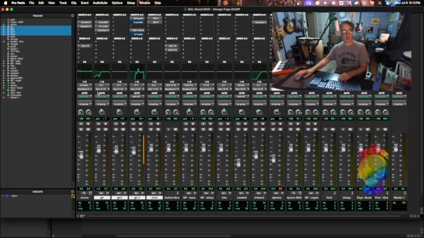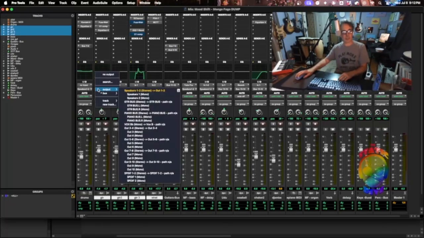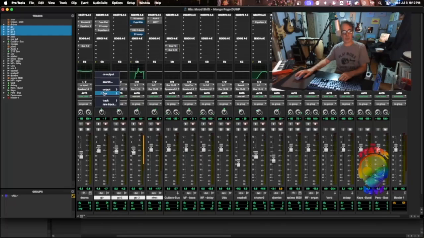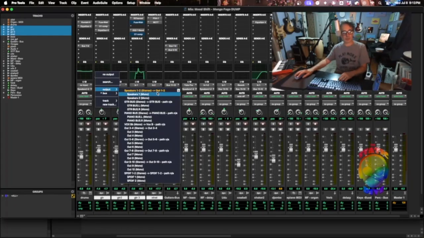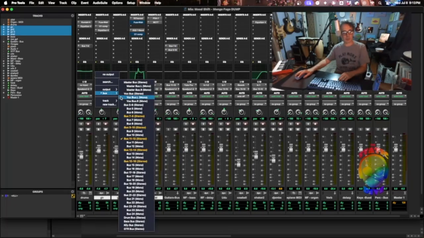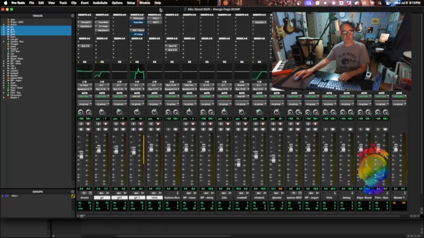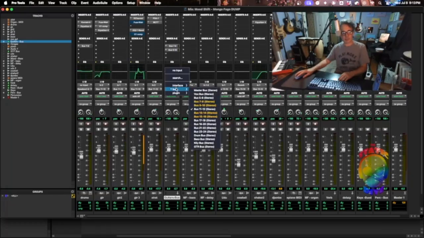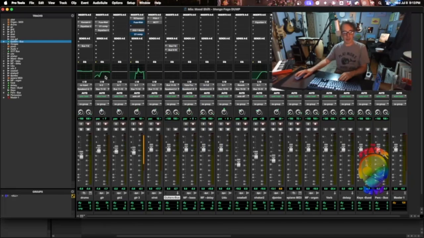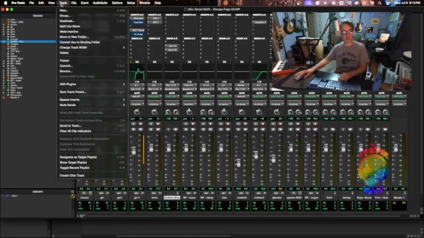If you look, you'll see the output on the track. The output is not set to the default speakers. It is set to bus 11 and 12. And if you go over here to my guitar bus, my input is bus 11 and 12. So anything I send to those goes to this track. Let me show you how I created it.